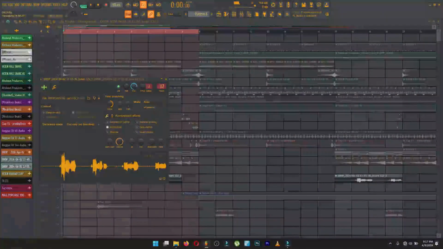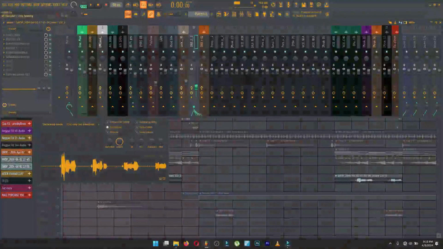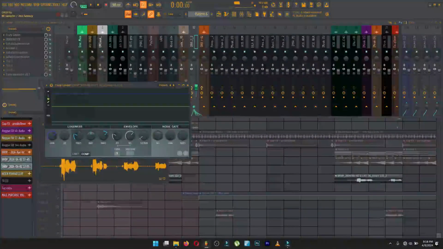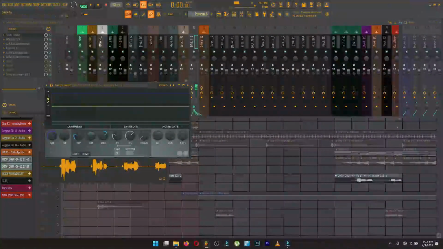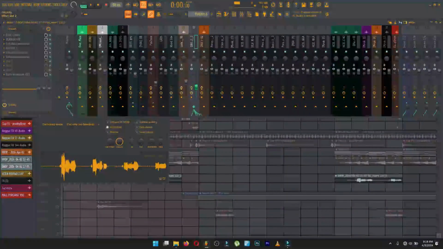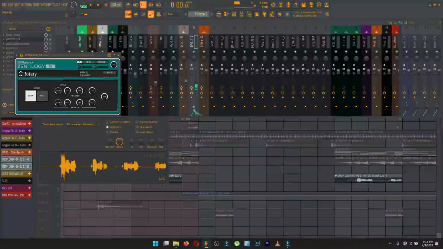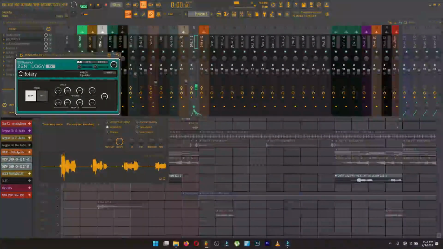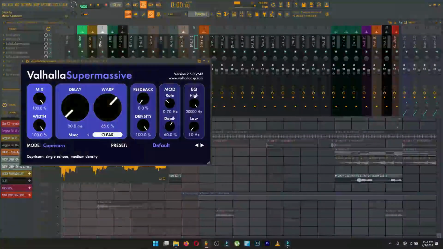So actually that is my voice. I recorded it and I just pitched it up an octave, and I added some effects to it, and the effects on it are quite simple. I just added Fruity Limiter. I used the compression part of it to compress the vocals, and I also added another effect, the Rotary, just to make it go left and right, and also Valhalla Supermassive.